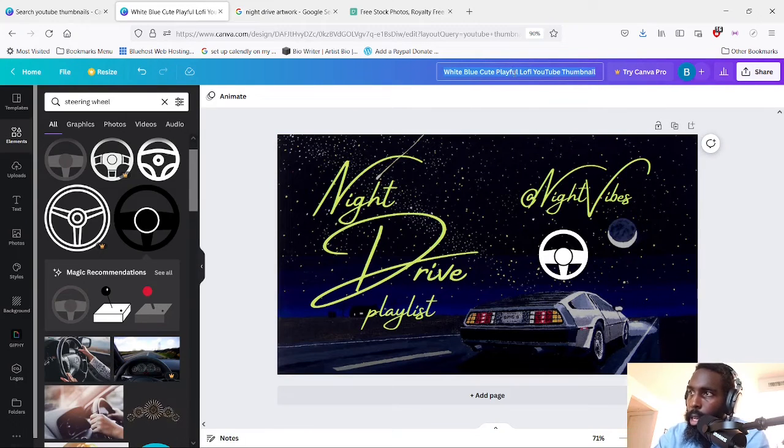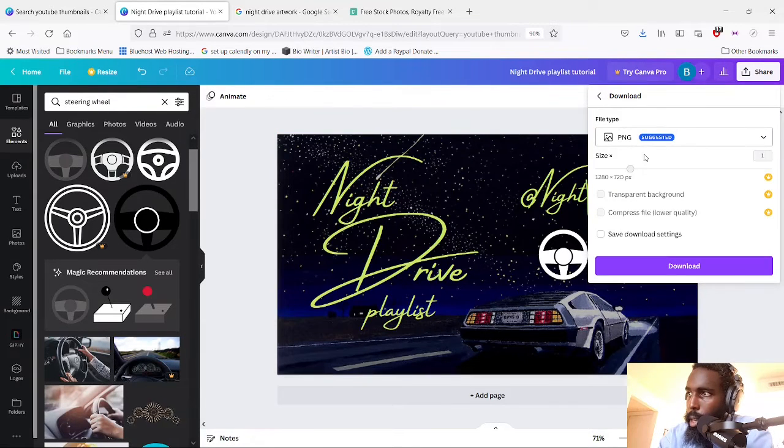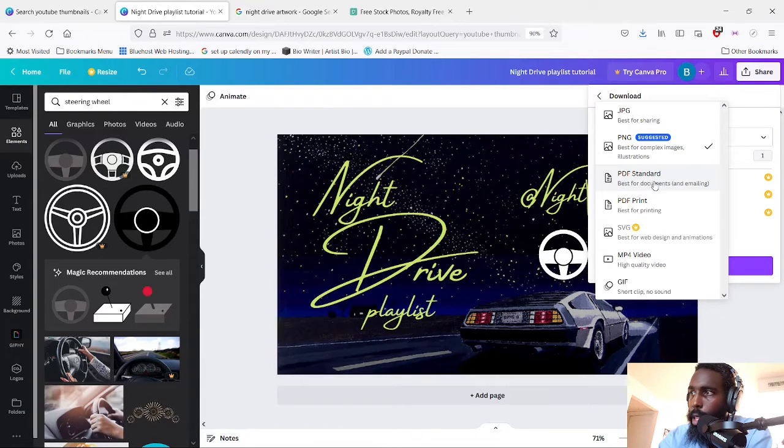So up here at the top, night drive playlist tutorial, right? And then share and download, and boom, I already got mine on PNG all the time. So the size of a YouTube thumbnail is actually 1280 by 720, not 1920 by 1080. That's widescreen. So it's still a wide format, but 1280 by 720, and again, it's automatically set for you. I picked PNG, but you could do PDF, or you could do JPEG.